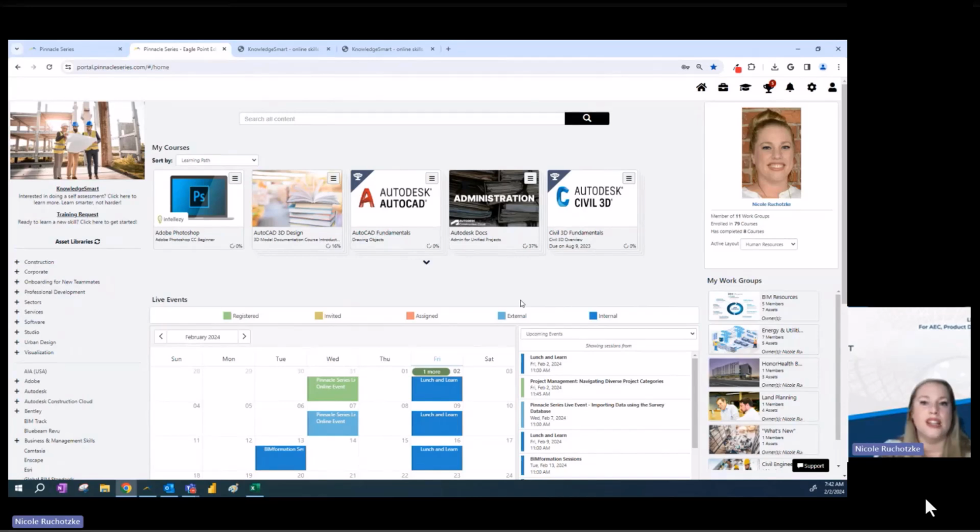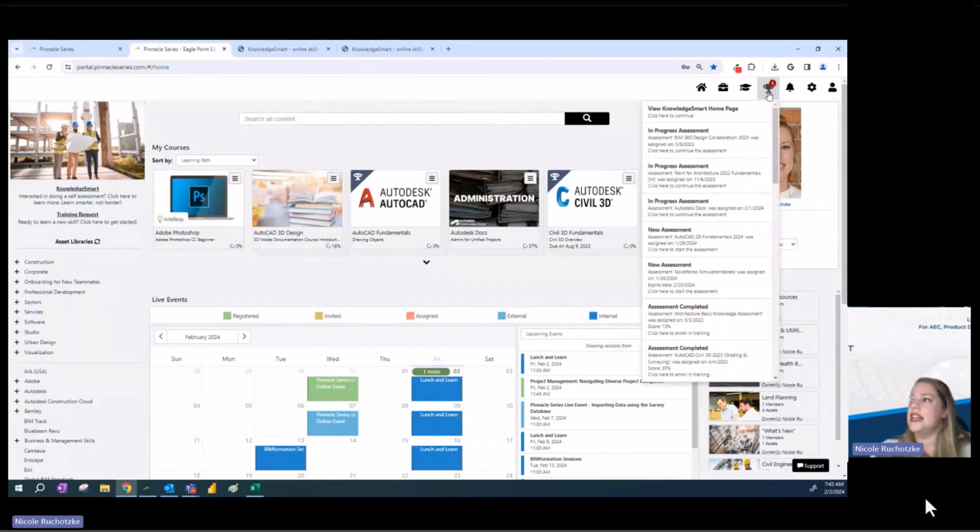So from the end user experience, this is going to be a pretty seamless experience. If a user is ever assigned an assessment, they are also going to receive an email that is going to go to either their company email, their personal email, whatever is designated. But for those that are our employees, they are able to log into Pinnacle Series and access their KnowledgeSmart trophy to see any assessments that they've been assigned.